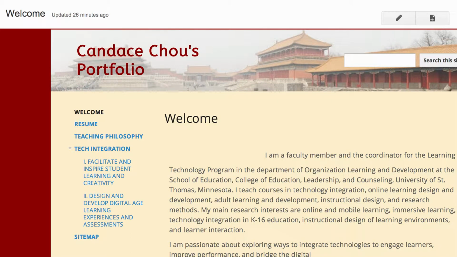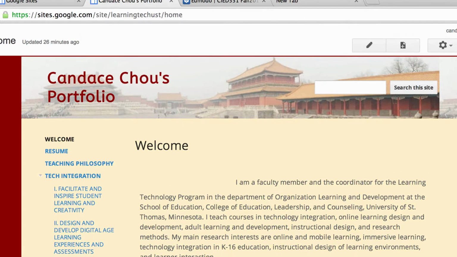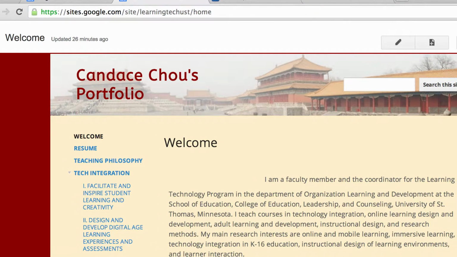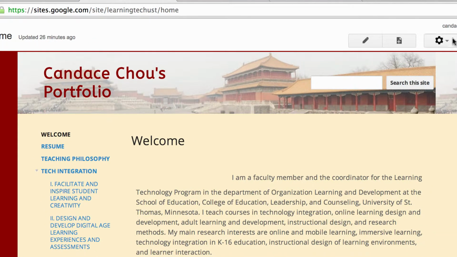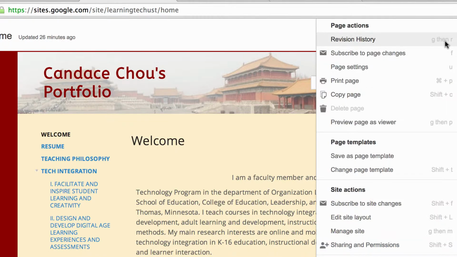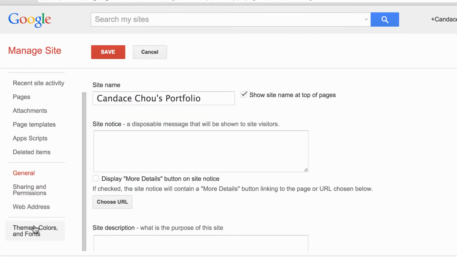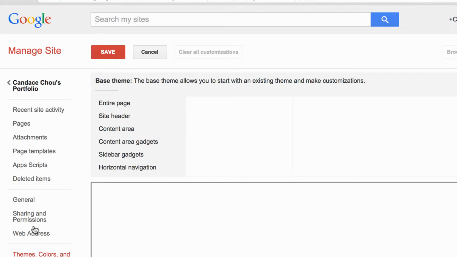This video demonstrates how to change the background and add the banner image to your Google site. First, let's go to the settings, click on the option icon and then choose Manage Site. Scroll down on the left menu, choose Themes, Colors, and Fonts.